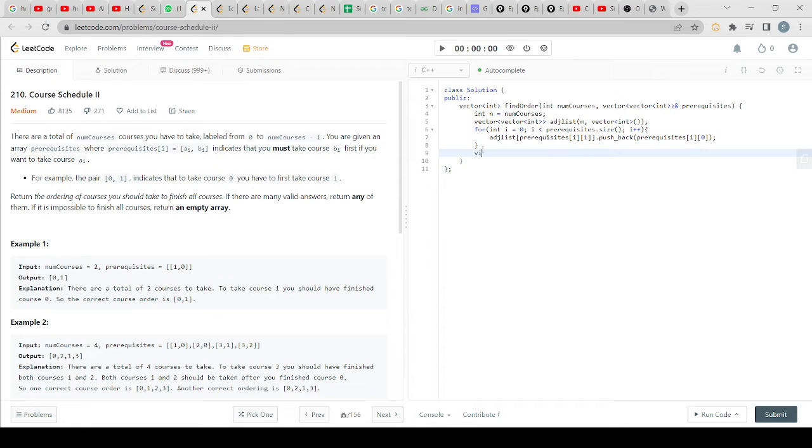I'll have a visited array, which will be a vector of bool, and let's initialize it to false. Then I'll have a stack, I'll call it topo stack.